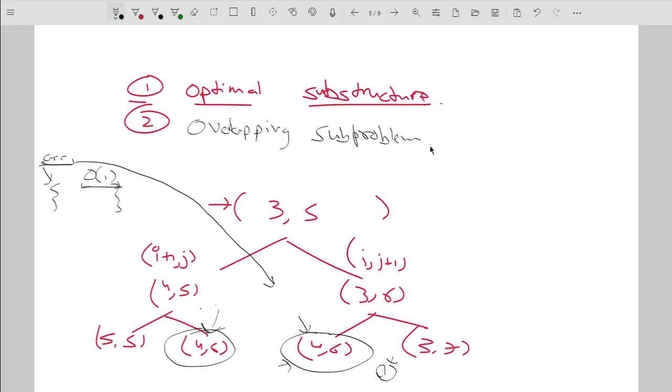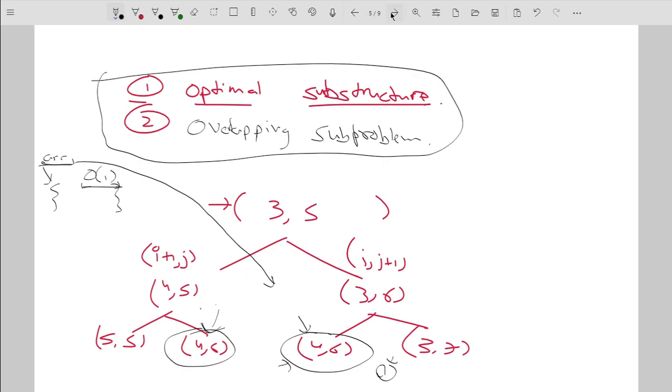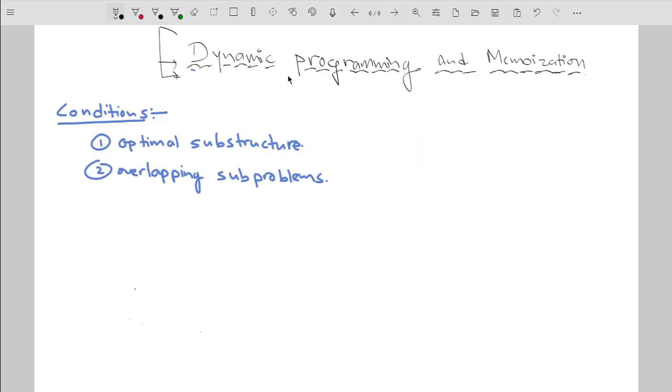Okay, now once we have found these two conditions, then we can say that this problem is a dynamic programming problem, right? Because these are the two conditions for dynamic programming. And now let's see how we can solve this problem, because whenever we have found a problem which is based on dynamic programming, then we have two possibilities. Either we can use memoization or we can use tabulation. But let me start with memoization approach.